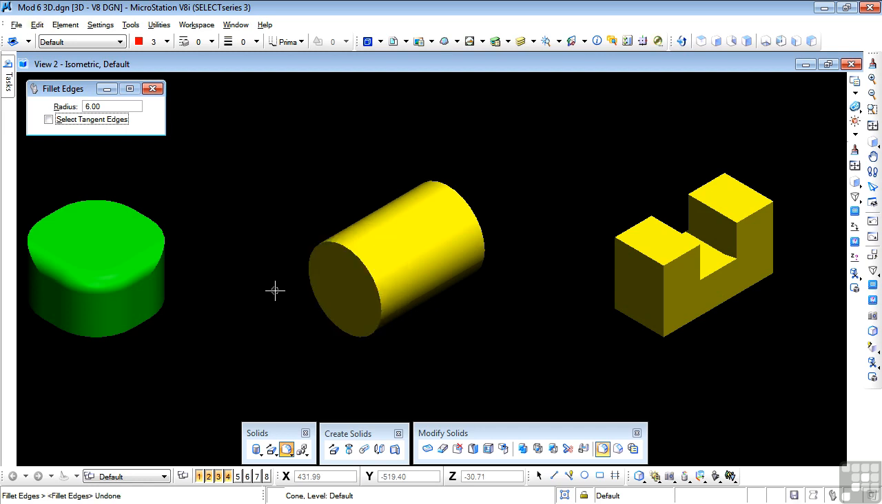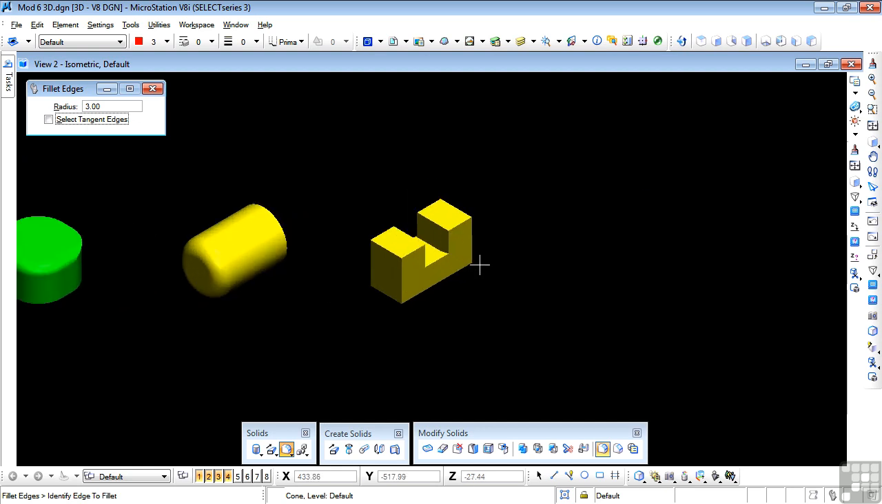Now you don't have to have it completely rounded, of course. We can set that to say 3, and we get that. Not quite rounded, so still a flat end, but a rounded fillet. So experiment with that.